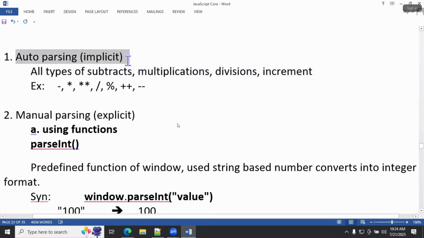Auto parsing means the language can parse the data depending upon the situations. What are the situations? Subtractions, multiplications, exponential values, divisions, modulars, increment and decrement operators. If your expression has any of these operators, you can relax, the system will take care of you. If you are working with operators other than these seven, the system relaxes and you have to take care.